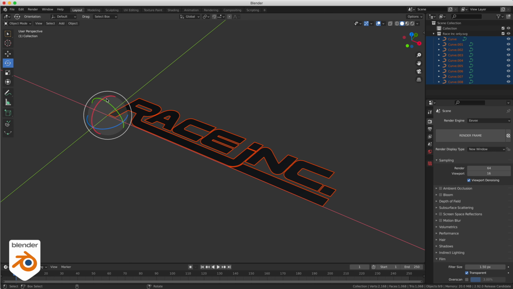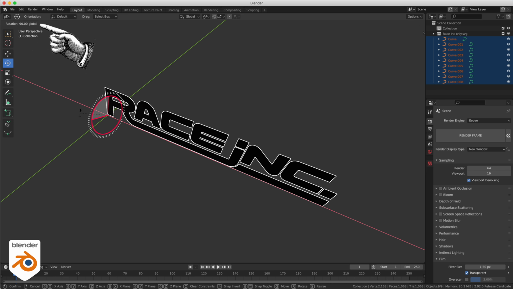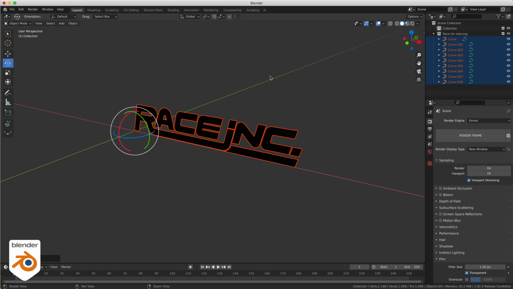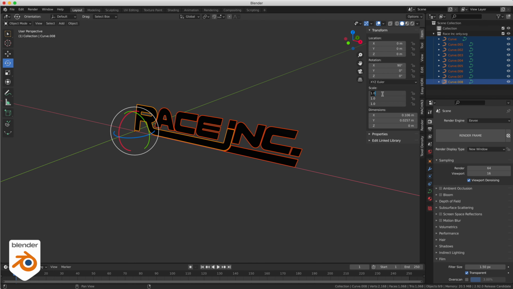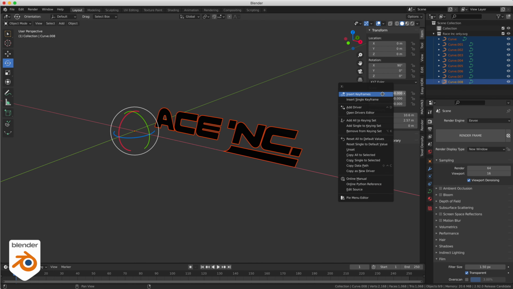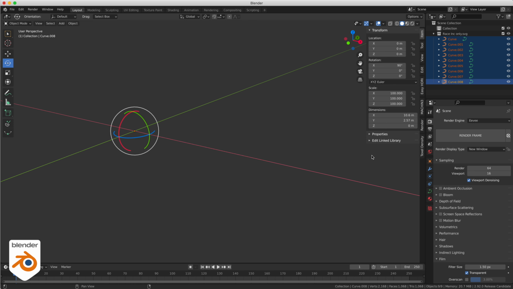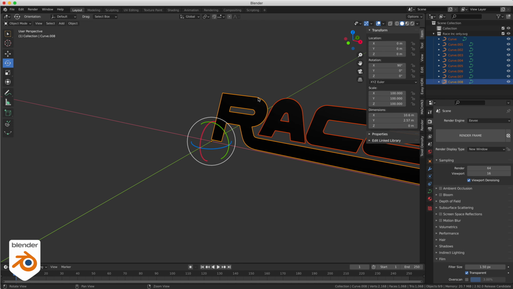Did you know by pressing Ctrl you can rotate by 5 degrees increments? Alright, let's scale that thing up because it's way too small right now, so we're gonna make it like 100 times bigger. So select them all and then just change one. Here we'll make it 100. And then we just copy to selected. Copy all to selected. Now they're all big.